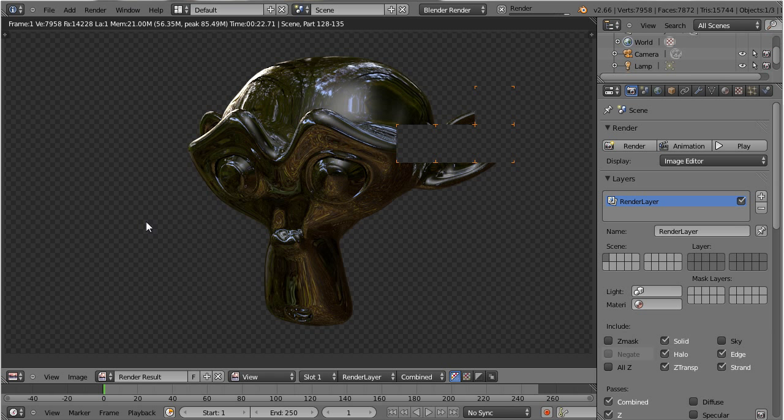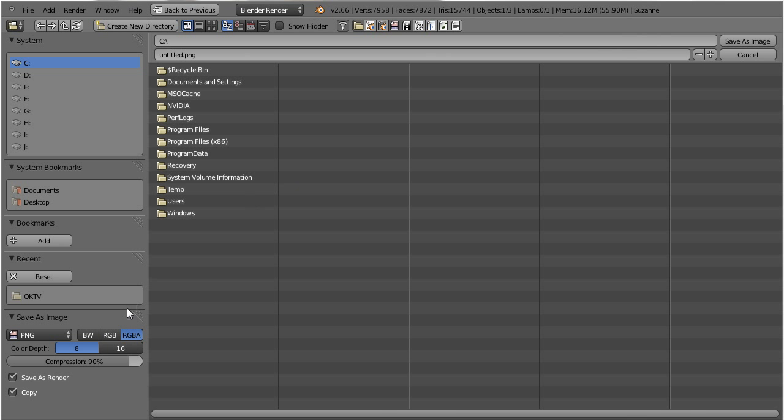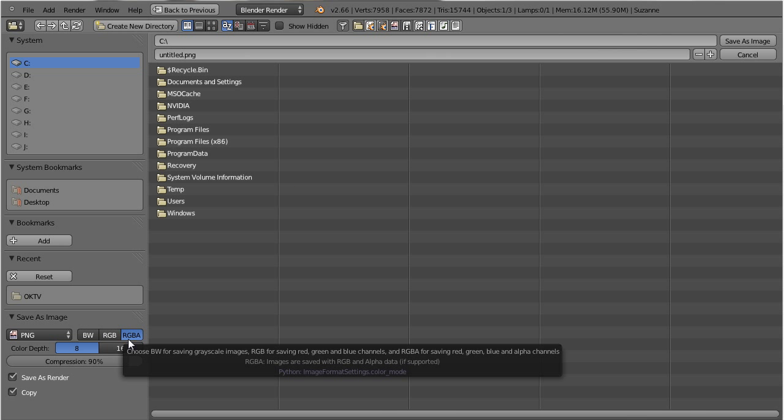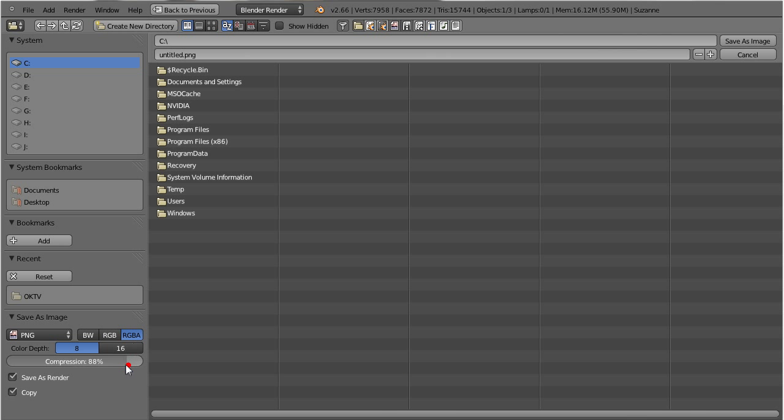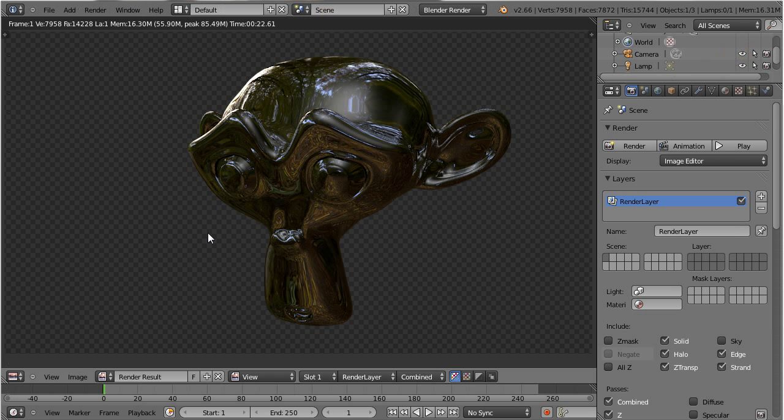When you finish rendering, hit F3 to save your image. You can change the compression ratio to decrease your image file size. If you are using this image for web design, it will be very useful. Just remember to set PNG to RGBA mode to preserve transparency of the image.